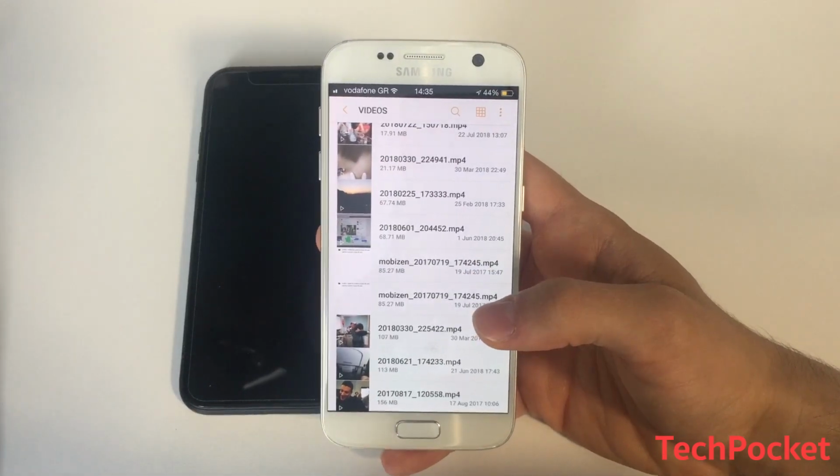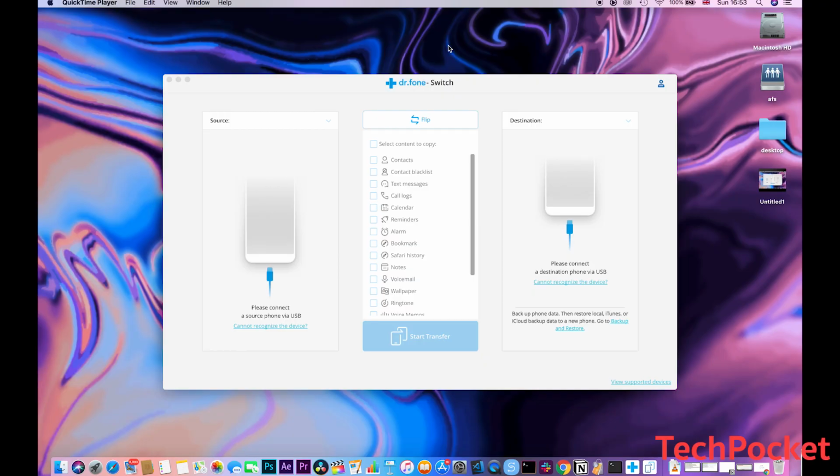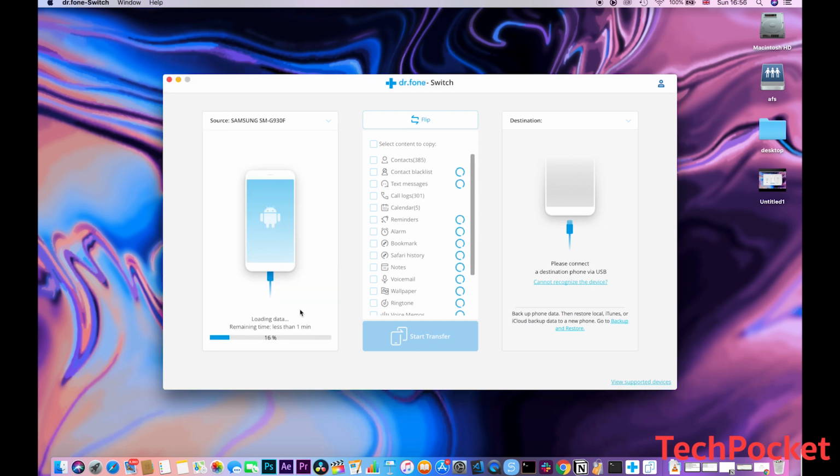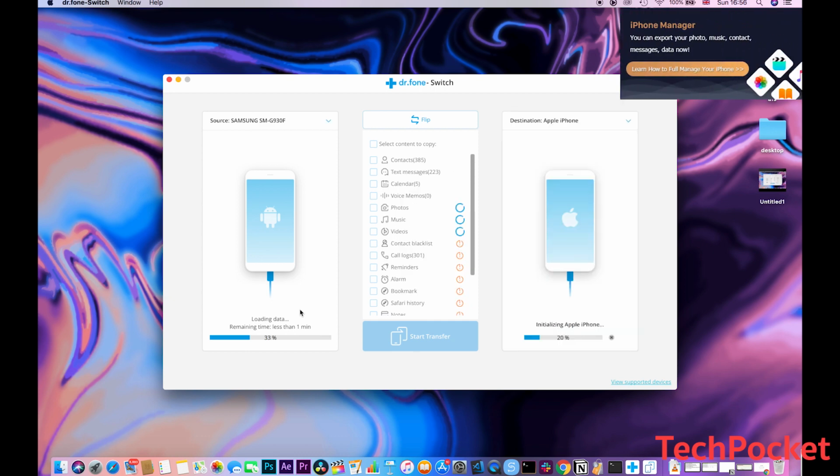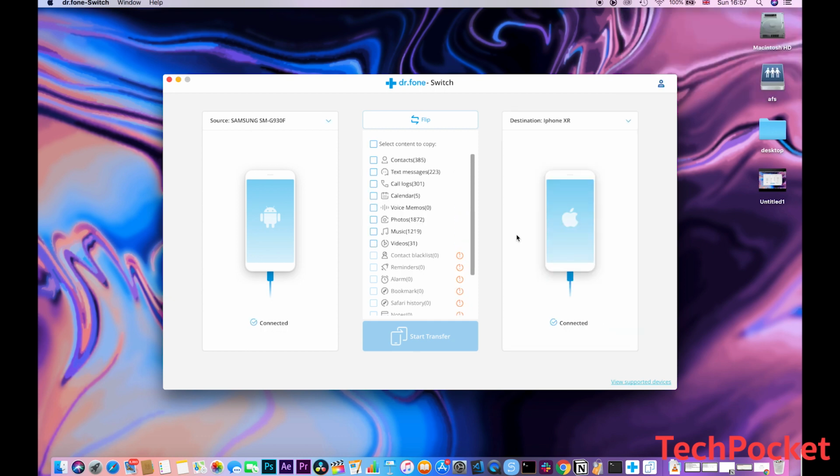Let's move on. Okay, so now it's time to connect the devices you want to transfer data from and to. In my case, I'm going to transfer data from my Samsung S7, which I'm going to connect right now. Okay, and now you may connect your iPhone as well. And now you're ready to transfer whatever data you would like between those devices, in my case from my Samsung S7 directly to my iPhone XR.